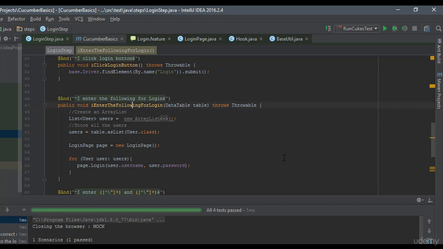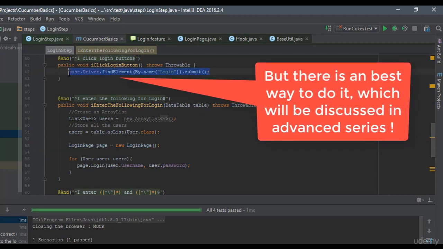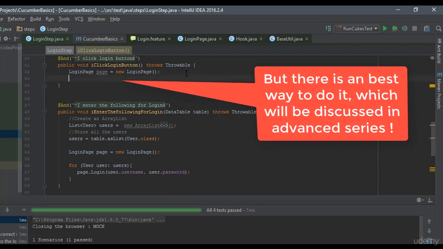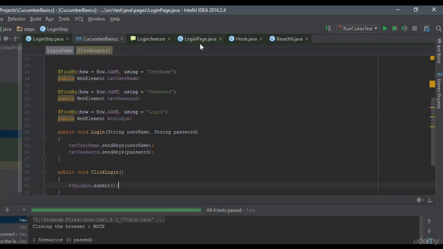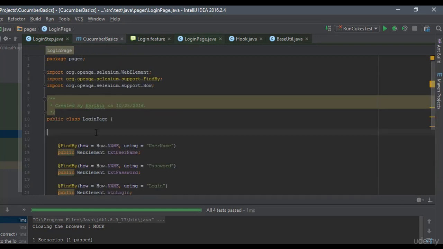And now we can see that the object identification is moved into the pages rather than the step definition, right? And this will again cause me to write the same line of code here, and I'm just going to say page dot click login. So now everything is done, but the last thing I need to do is to initialize the page objects as well. That is very, very important, and most of the time everybody forgets.